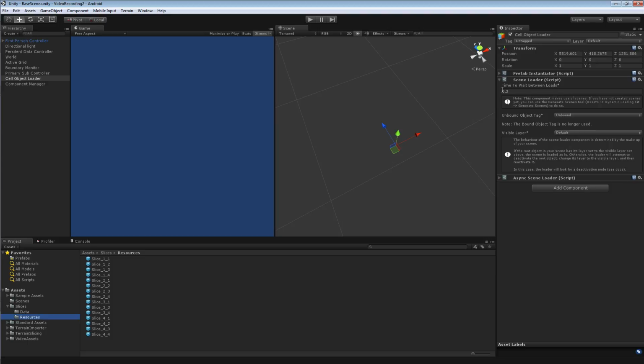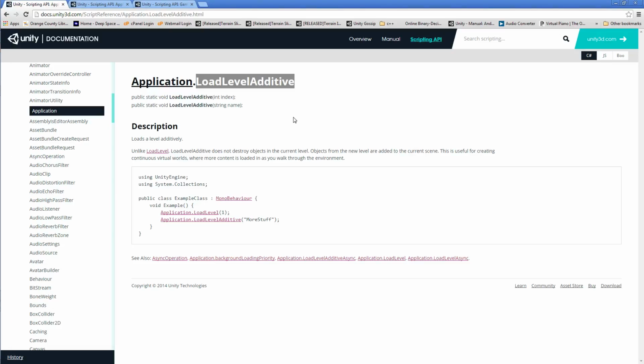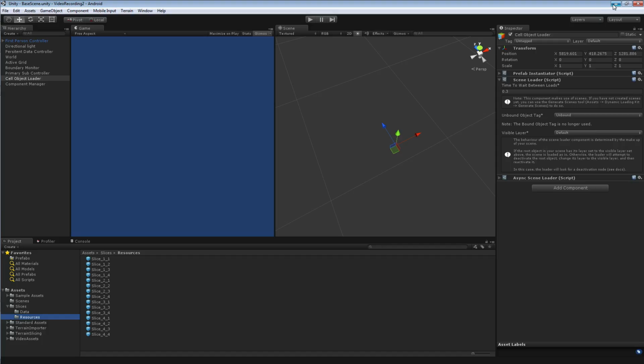So we have two types of scene loader components. The first is the regular scene loader. This component uses the Application.LoadLevelAdditive method. This method does block the main thread, however, so it's not very performant.